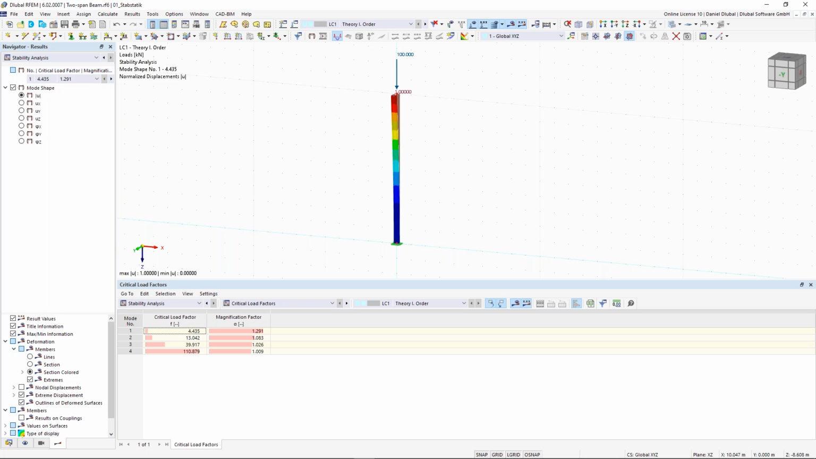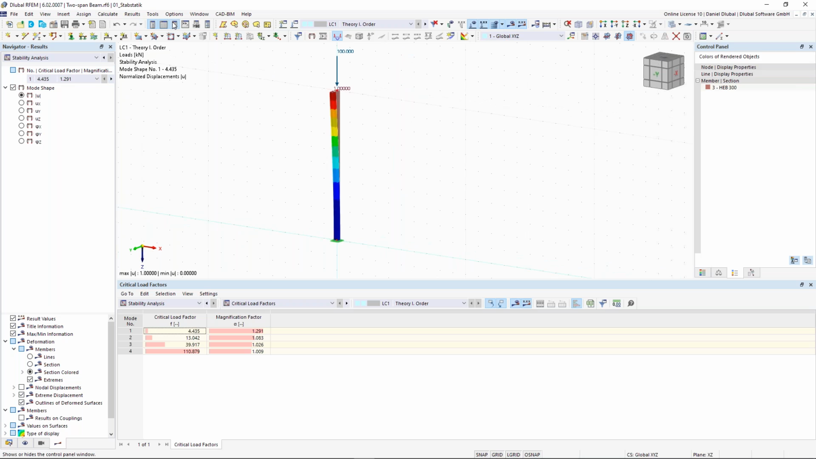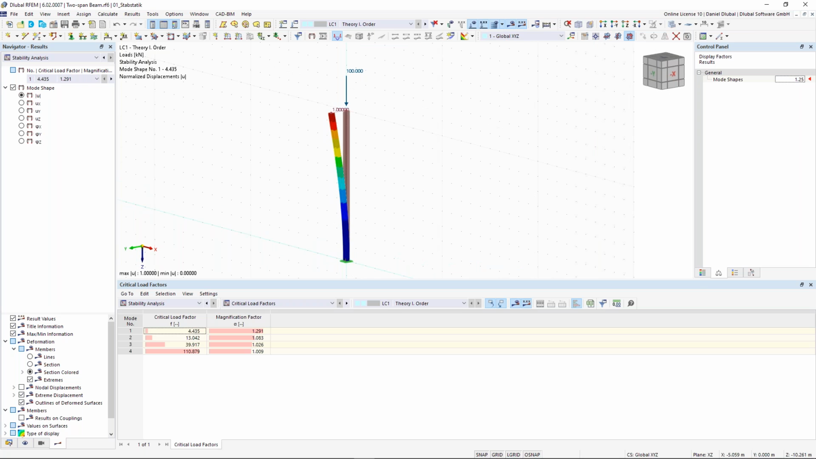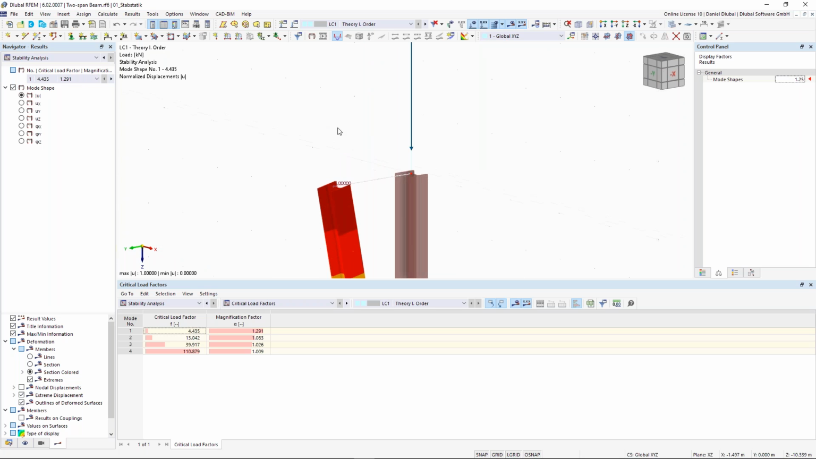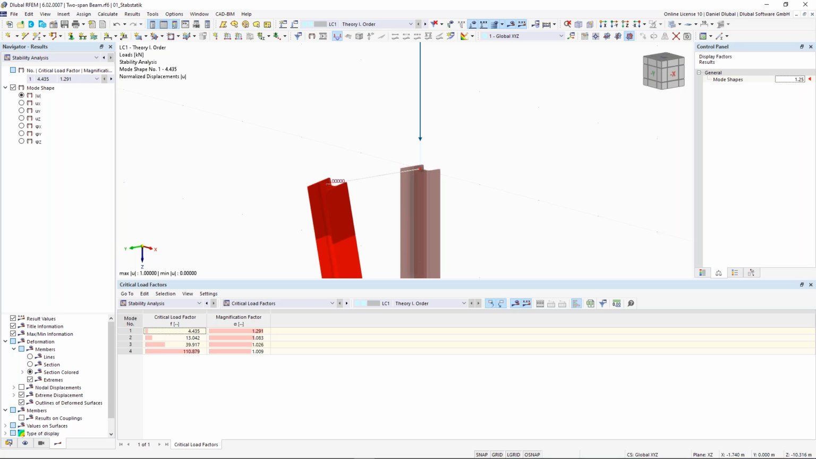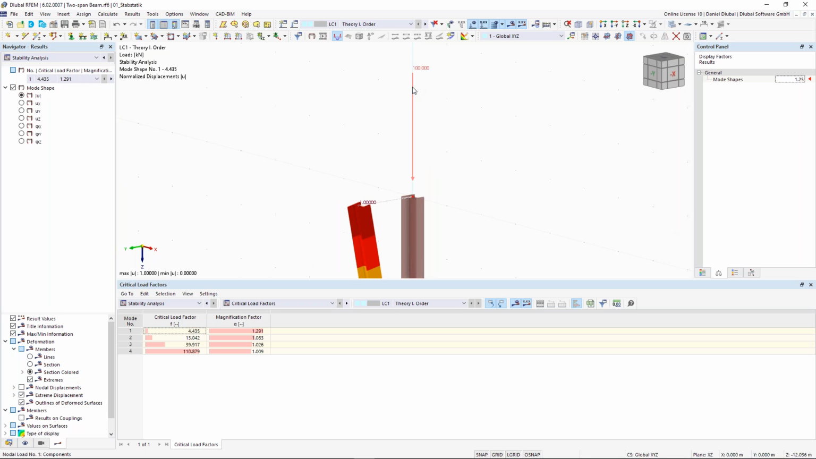So what can I see here? First of all, I activate here the control panel again. It will show me here these mode shapes, and I make the display factor a little bit bigger. So this is important to know. The first eigenform or the buckling shape, it's this one. And why it's this one? Because the buckling shape tells me how the structure would fail when I would increase here this vertical load. And this would be the failure form.